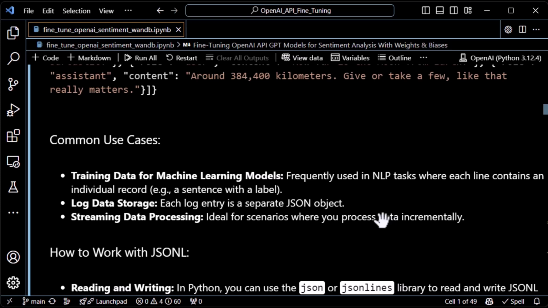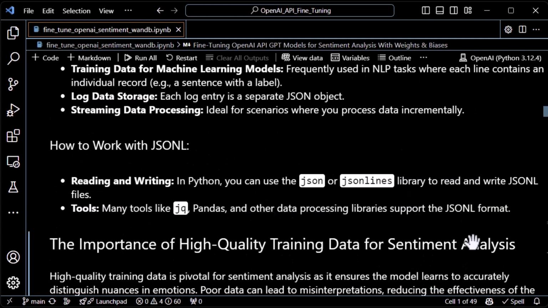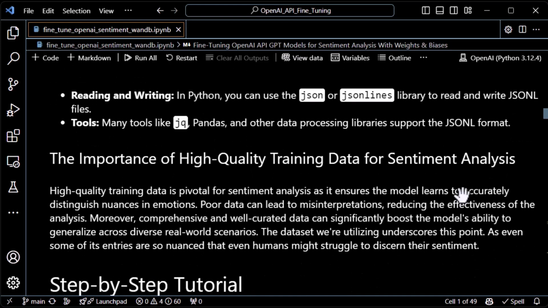And streaming data processing, ideal for scenarios where you process data. So JSON-L is more than just training machine learning, but that's what we're going to use it for. How to work with it: reading and writing. In Python, you can use the JSON or JSON Lines library to read and write JSON-L files. Many tools like jq, Pandas, and other data processing libraries support the JSON-L format. It is a very popular format, particularly amongst data scientists.